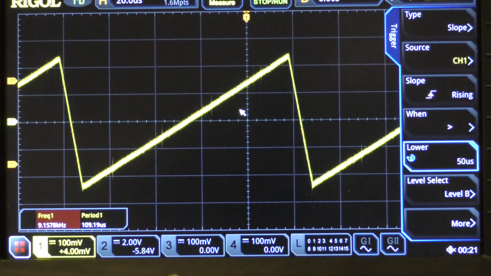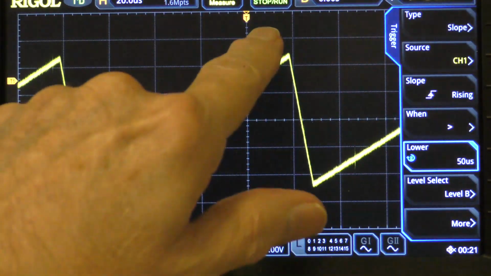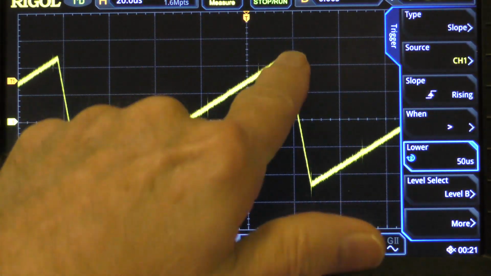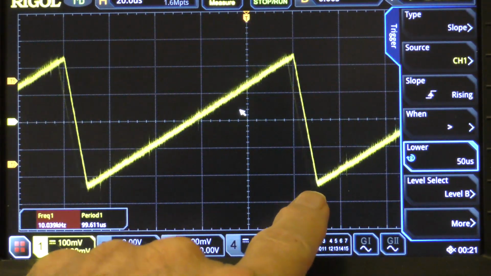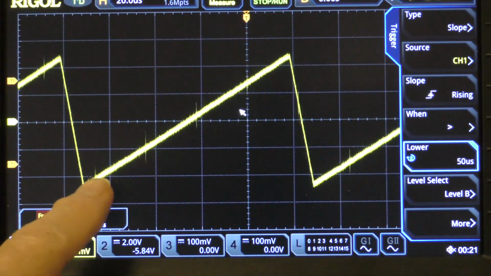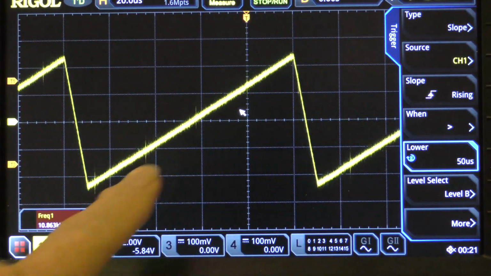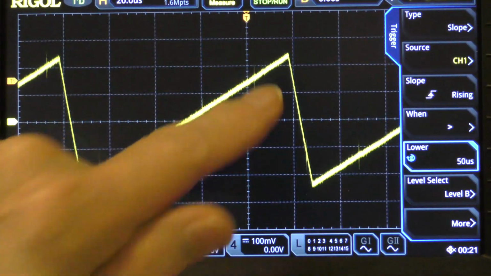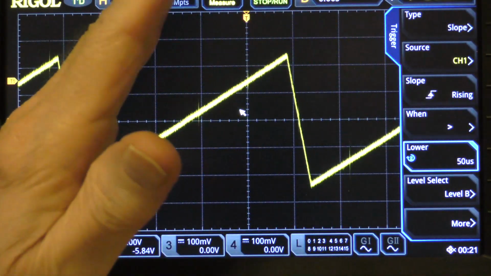Now, we could have set this to less than and had a falling edge and triggered on, for example, this side. Or we might want to only look at times when the rise, the slope, is much steeper.